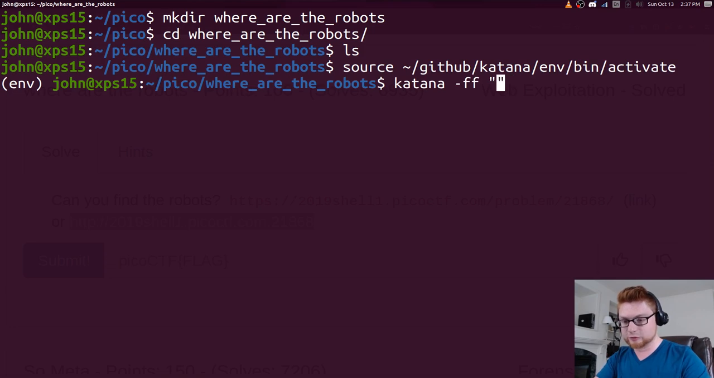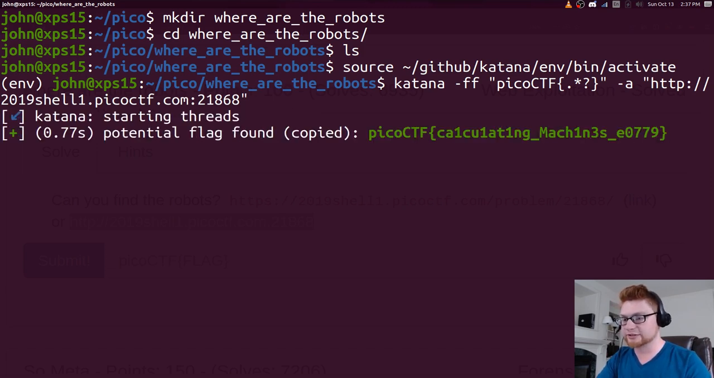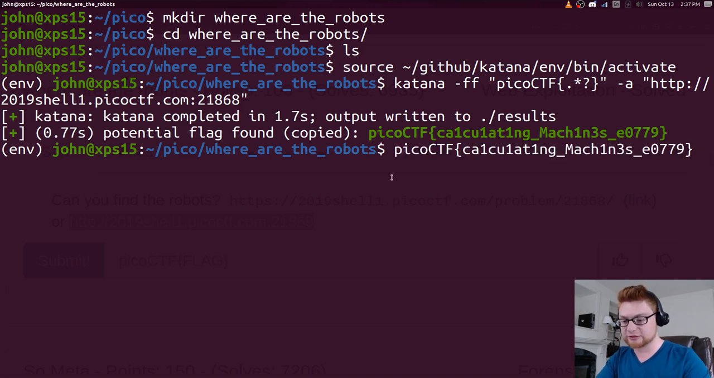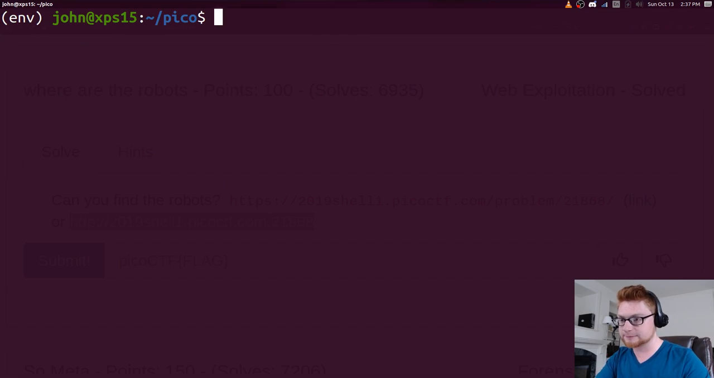I'll set the flag format to PicoCTF, with a regular expression, so period, asterisk, question mark to make it lazy with matching anything inside. Tack A for auto, and we'll just give it that link. So it will go ahead, initialize, and track it down through that robots.txt that it would have found for us. So there's our flag automatically thrown into our clipboard for us. So we'll paste that in here, and let's finish that. Mark that as complete. Cool.